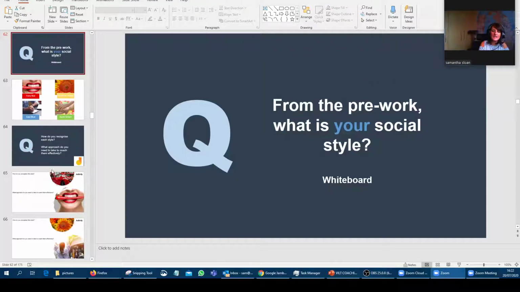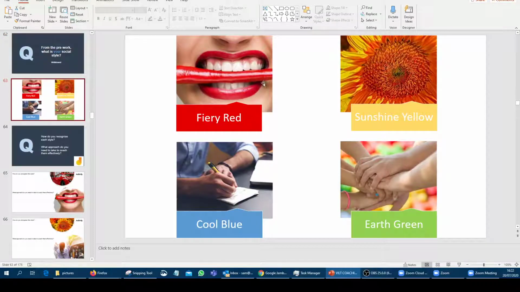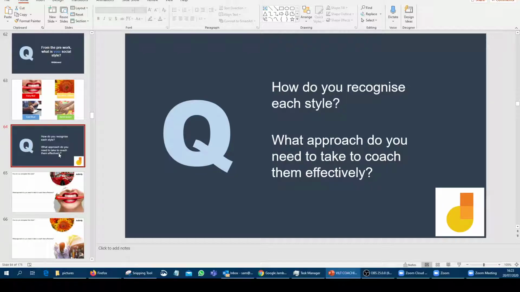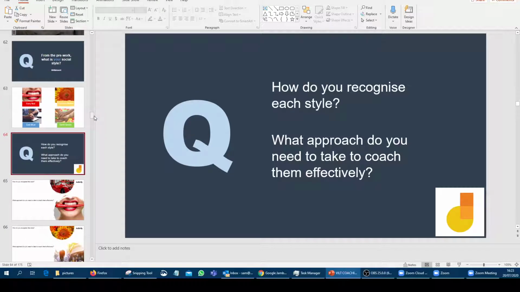So let's just say that this here is our session that we are working on. This, for instance, is your four social styles. Obviously it's not full screen at the moment, and we would then maybe move into a simple whiteboard activity in normal Zoom or WebEx. But then the question here: how do you recognise each style and what approach would you need to take to coach each individual style effectively? This would be a flip chart activity in a face-to-face, or maybe even a breakout room in an online session. But I've got four slides.